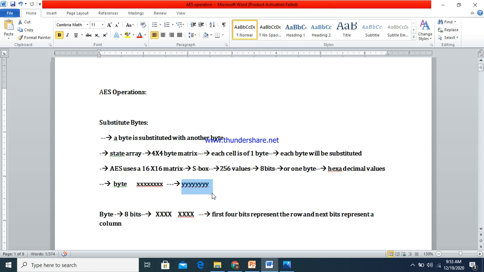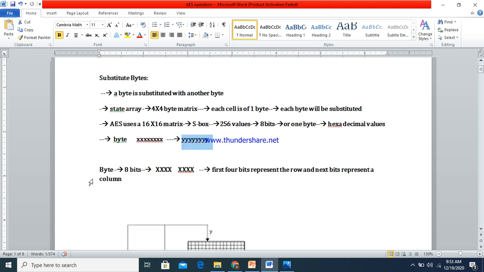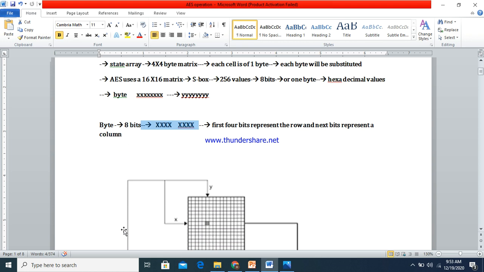I have discussed all this in the previous video, but I am still revising, so please go through the previous video in detail if you have any doubt. I am quickly going through substitute bytes and shift rows. Later on, mix columns and key expansion we will discuss in detail. So how are we going to do it? We divide this 8-bit byte into 2 parts, 4 bits and 4 bits. The first 4 bits represent the row and the next 4 bits represent the column.